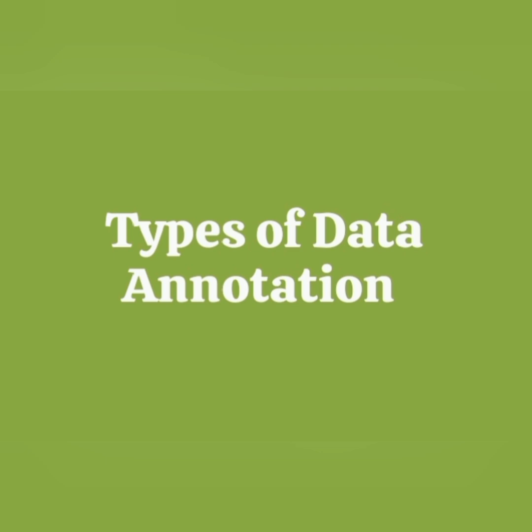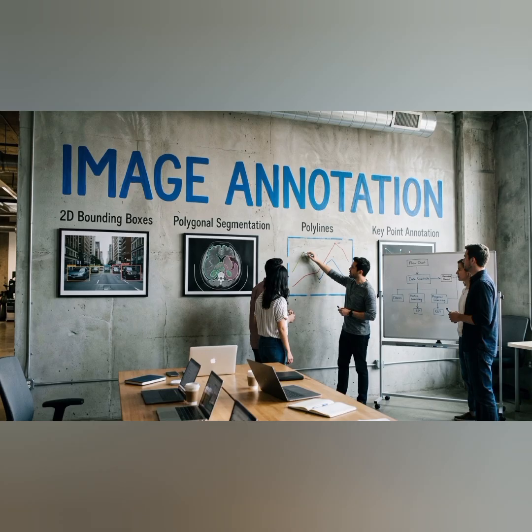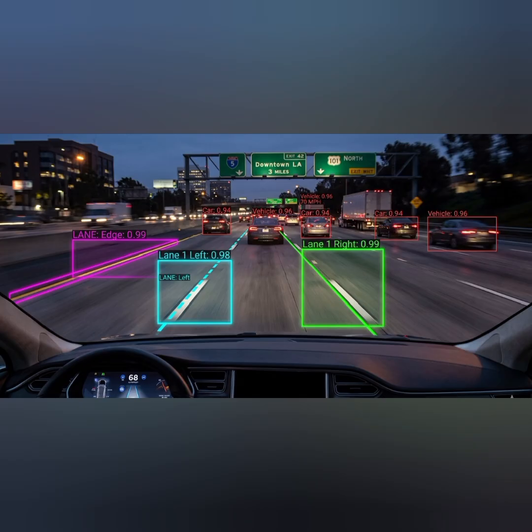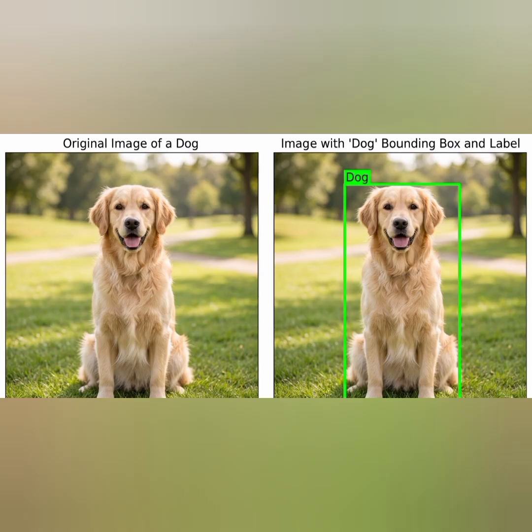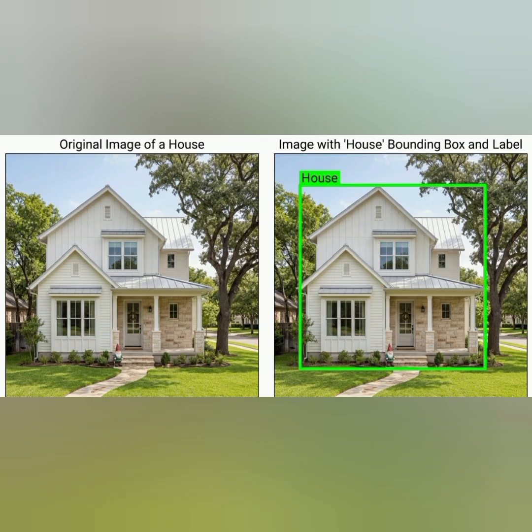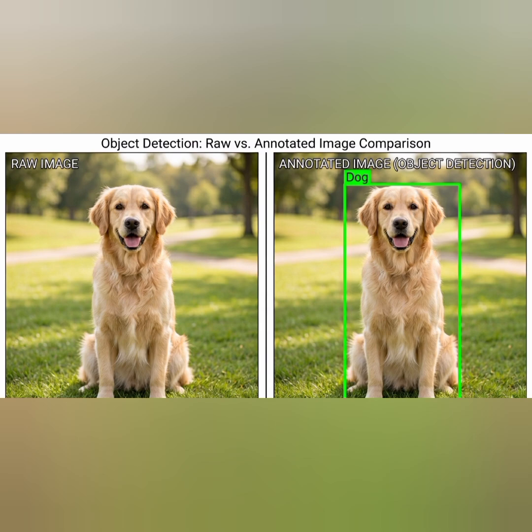Now let's break down the main types of data annotation so you can understand the different areas you can work in. The first type is image annotation. This involves labeling objects in images. For example, drawing boxes around cars, people, animals, or products so the AI can recognize them. This type is widely used in industries like security, healthcare, and transportation.